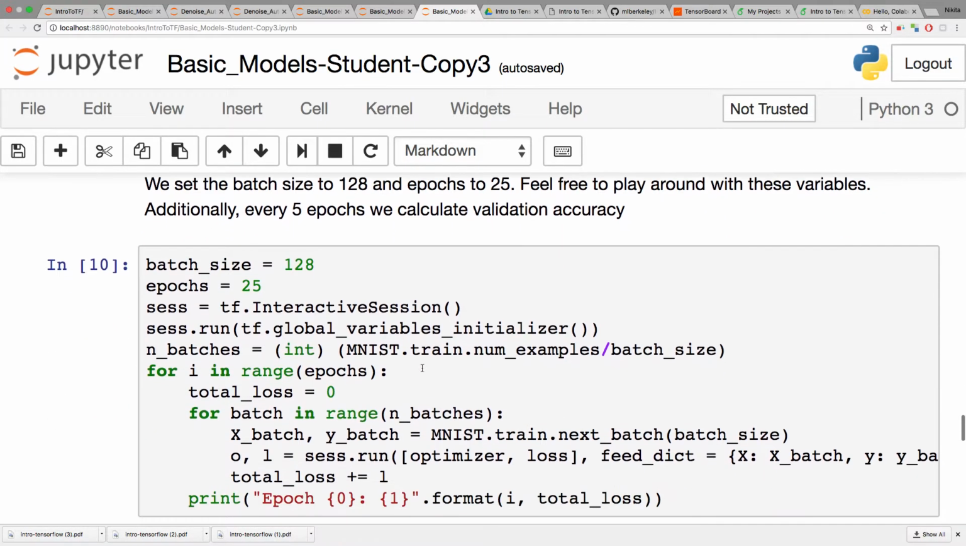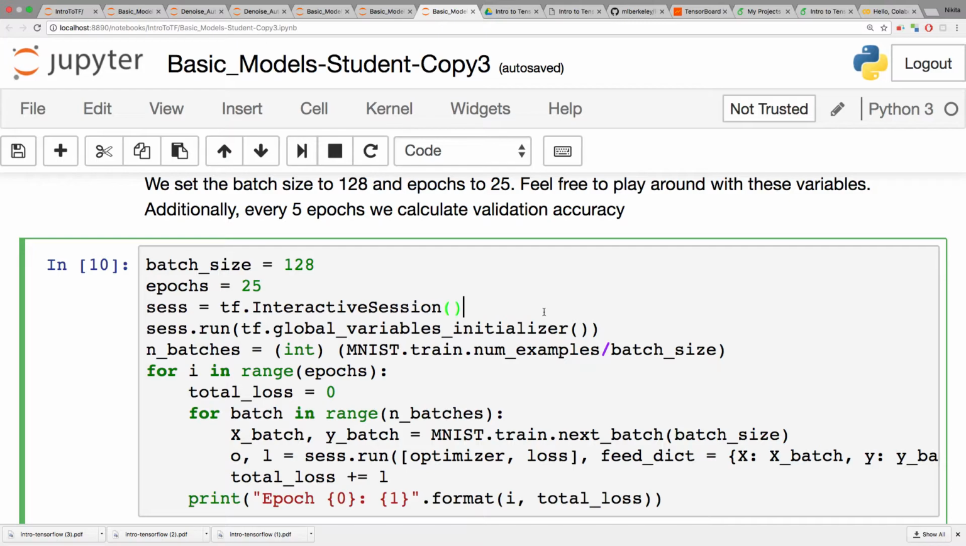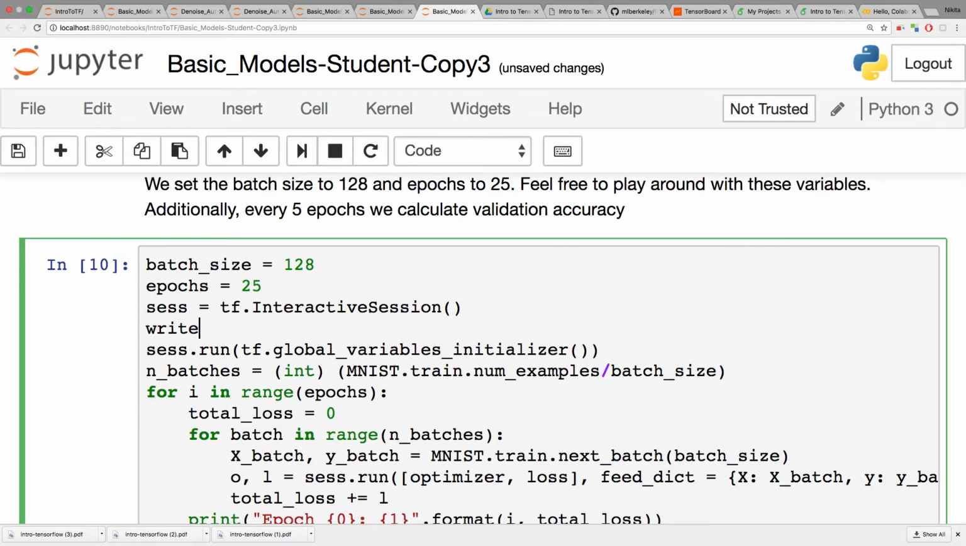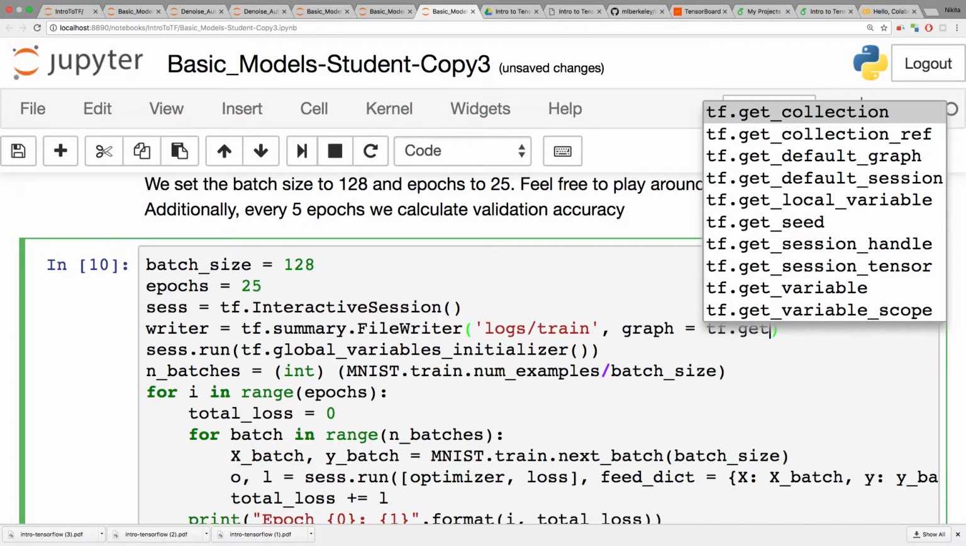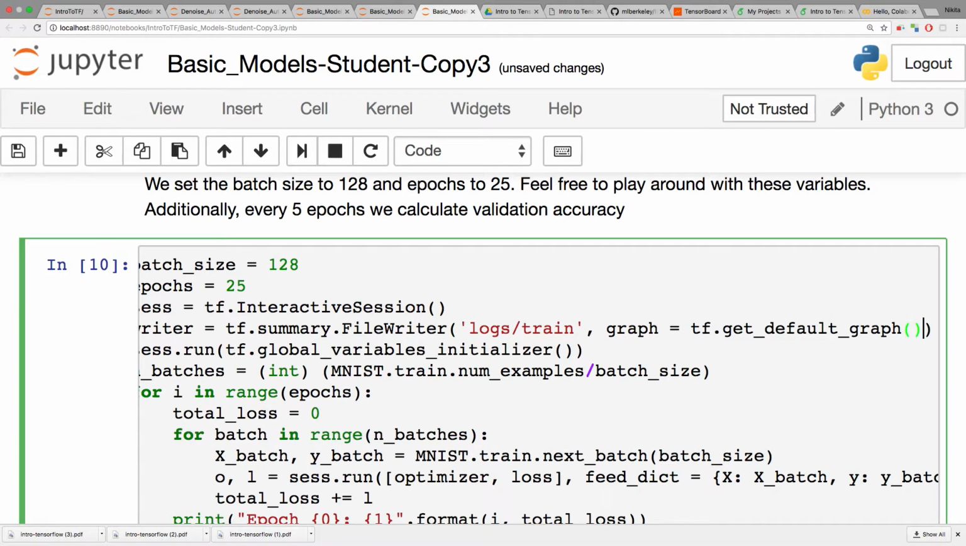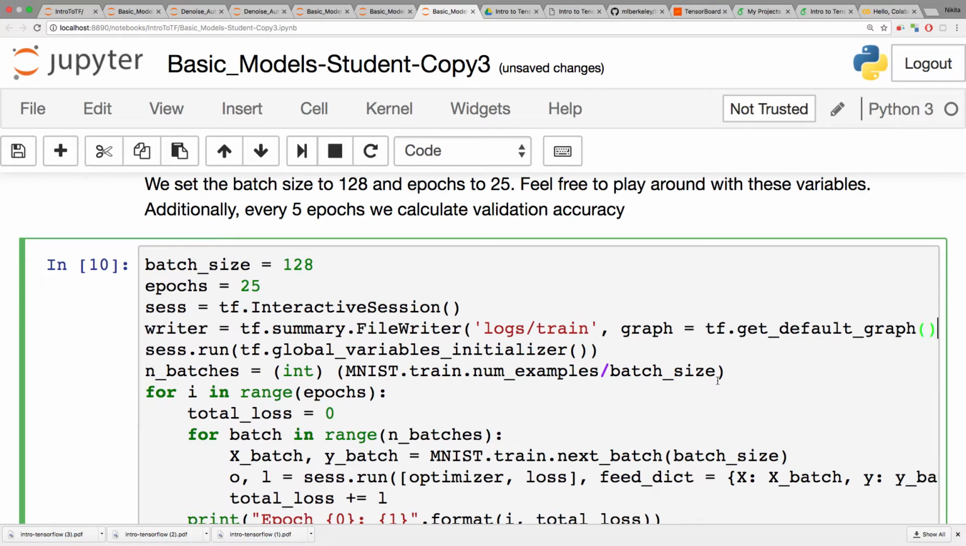So first, to create TensorBoard, you create a writer that keeps track of the logs. You do that with tf.summary.FileWriter, and then pass in the place where you want the logs to be written to, and then set the graph to equal the default graph. In TensorFlow, you can actually have multiple different graphs, so you want the default graph here. So put in that line right after you initialize your session.